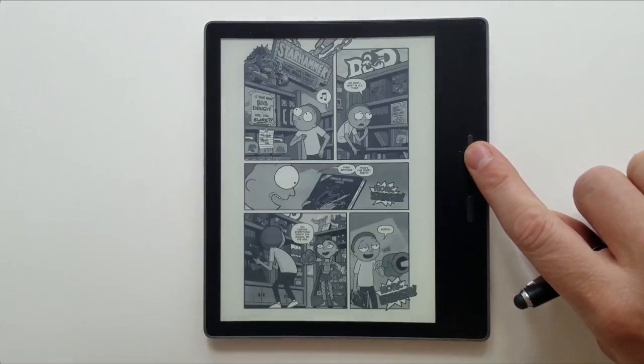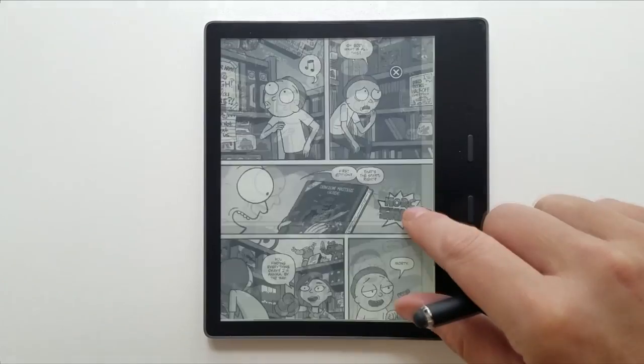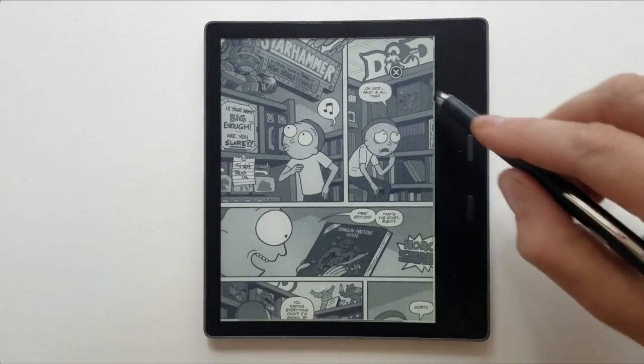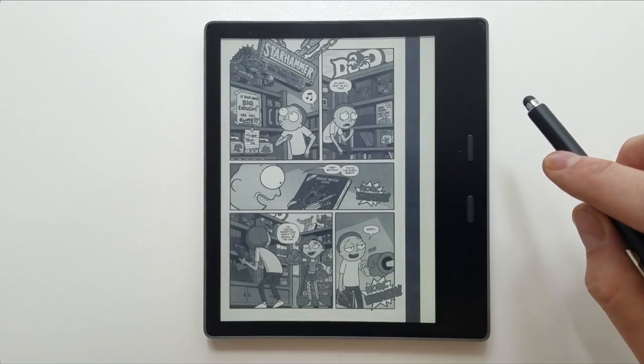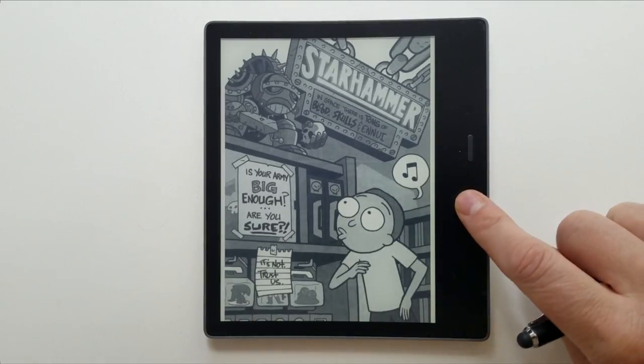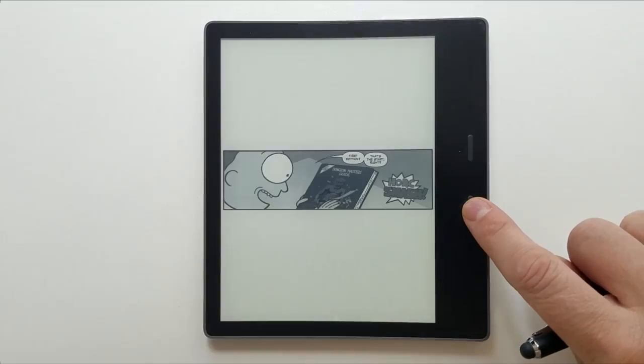So, a quick look at a comic. There's really not a lot of difference between the 6-inch and 7-inch screen, as I showed in the Paperwhite comparison review. But there is a little bit of an advantage with having a larger screen with different types of content like PDFs and comics like this. But like I said, it's not a huge difference with the screen being 7 inches versus 6 inches.